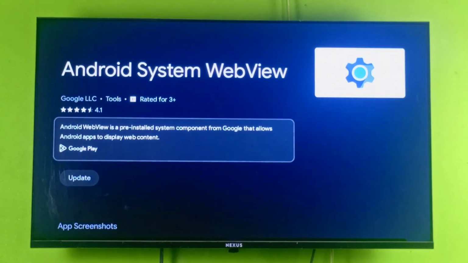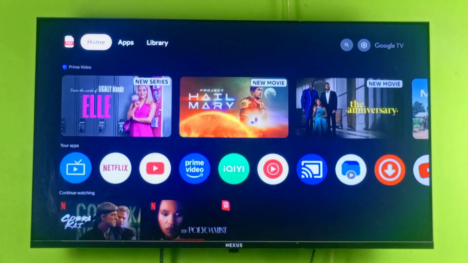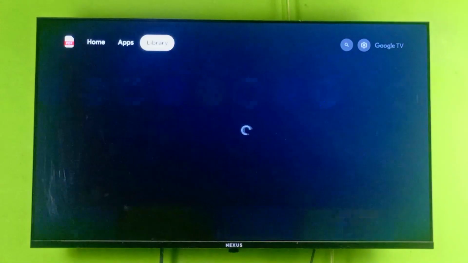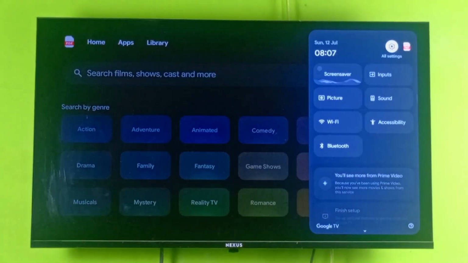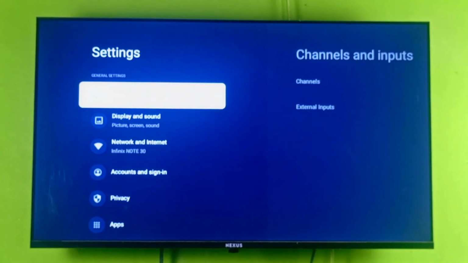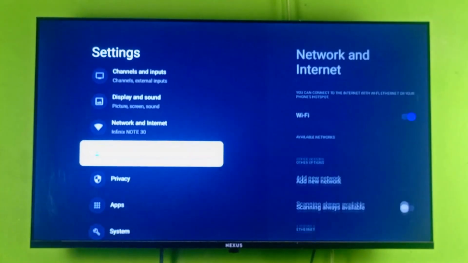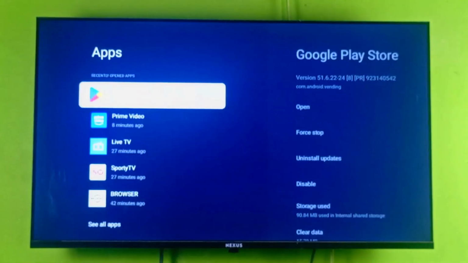The very first thing we want to do right here is to go ahead and proceed to the home page. On getting to the home page, you want to make sure you navigate to settings from the top right here. Then go ahead and click on OK. And the next thing you want to do is to simply proceed to apps right here. Go ahead and click on apps.